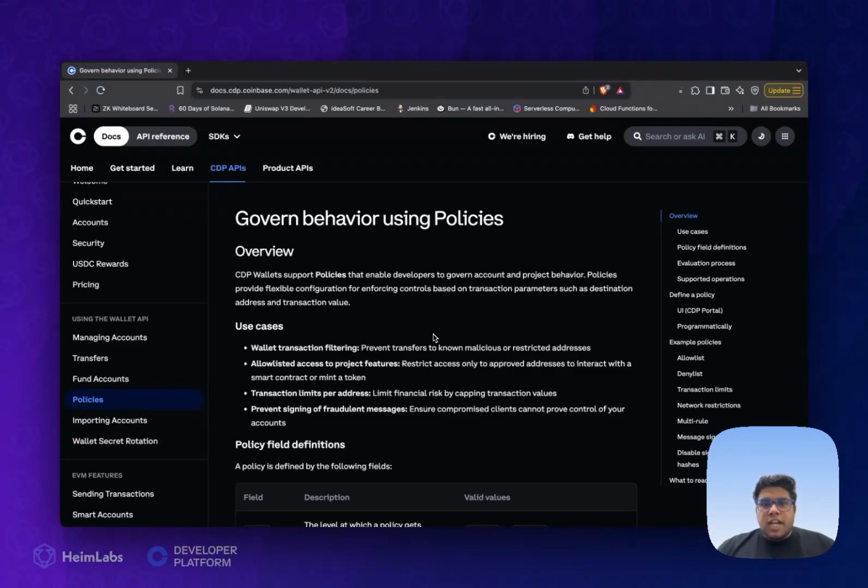Hey everyone, and welcome to our deep dive into policies for Coinbase CDP Platform Wallets version 2. If you're a developer using CDP wallets and looking to implement robust governance and security for your accounts and projects, this video is for you.